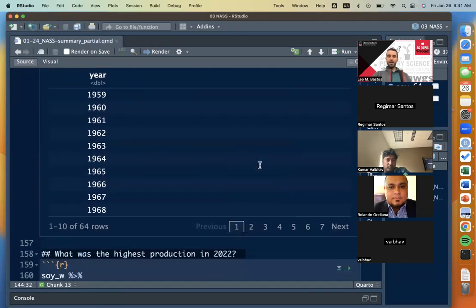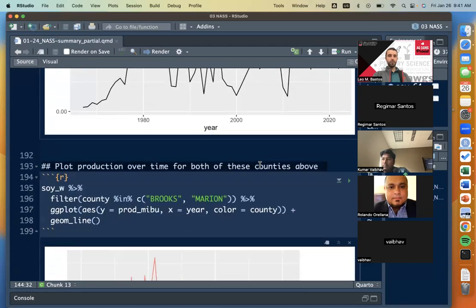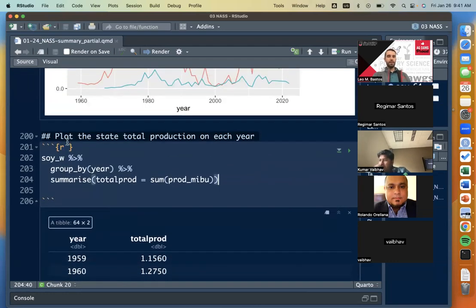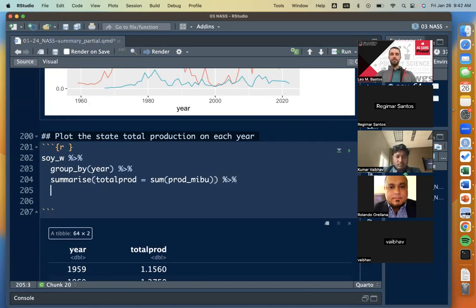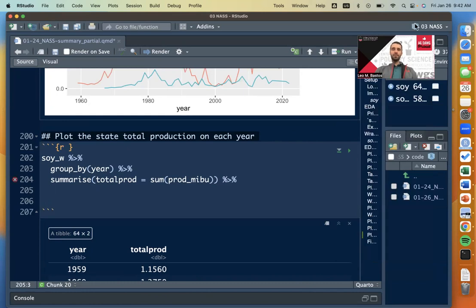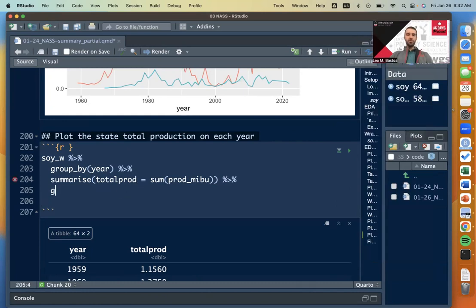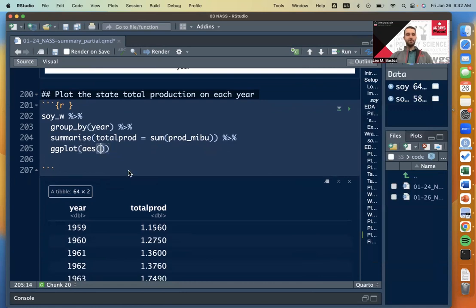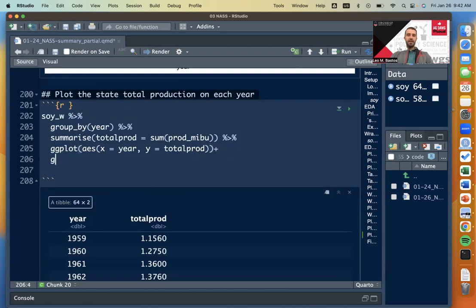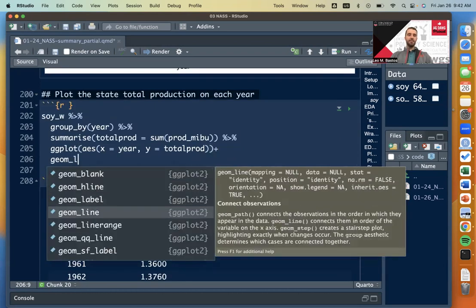Okay, I want to go back to where we were. And now I'm asking for us to plot this. So let's create a plot. Right after the summarize, we add the pipe to keep developing the code, hit return. We're going to use ggplot here as we've been doing. Now, within the aes function, I think we really don't have too many options to choose from. So x is going to be year, y is going to be total prod, which is the column that we created through the summarize. And then let's go ahead and add a plus and ask for a geom line again.